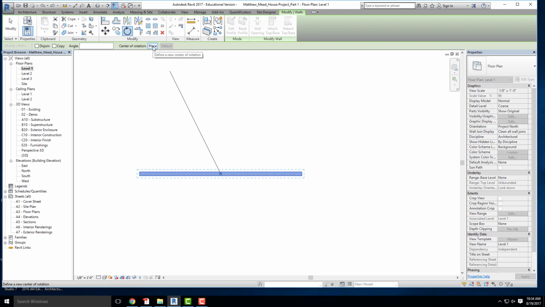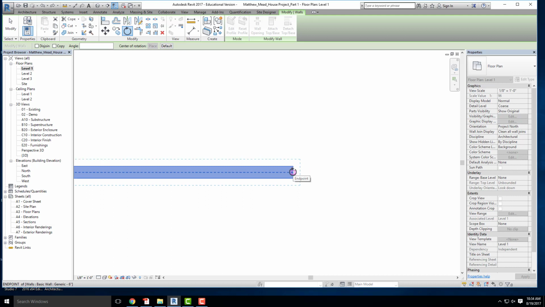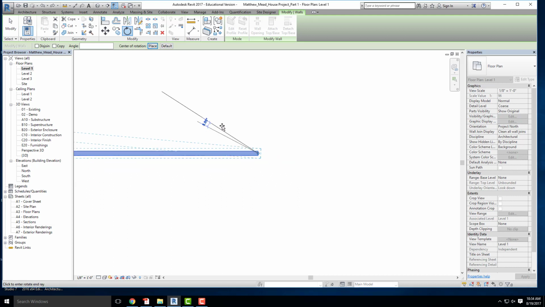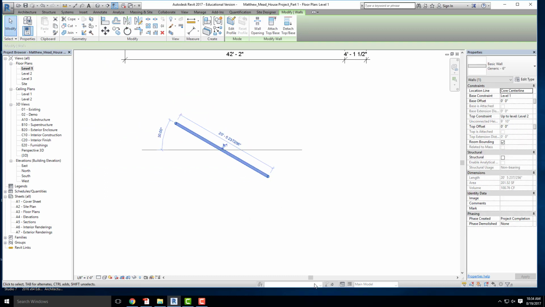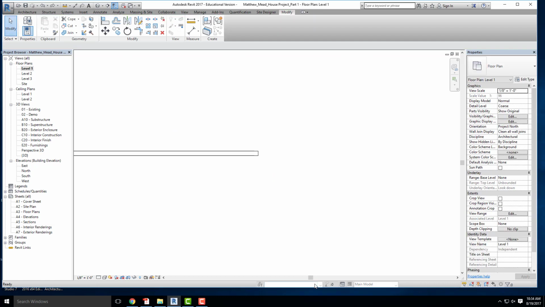And I can also change my center of rotation. So what I tried to do first was I maybe want to select the end point, and I want to move this up 30 degrees. It will now change that center of rotation to the location that I want it to be at.